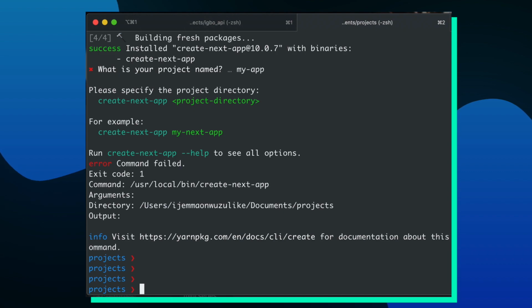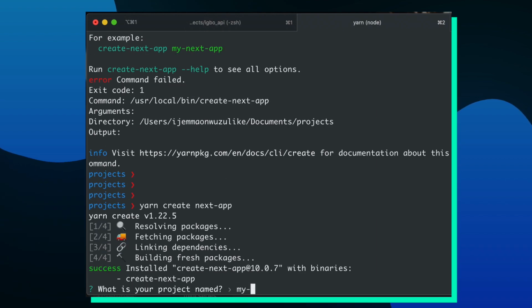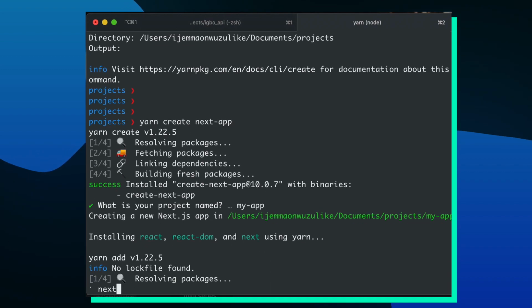So first, what we want to do is create our own application that we want to run our tests against. I'm going to create a quick Next.js starter web app by calling yarn create next-app. Then I'm just going to follow the wizard that pops up when I call this command. So I'm going to name my project my-app.